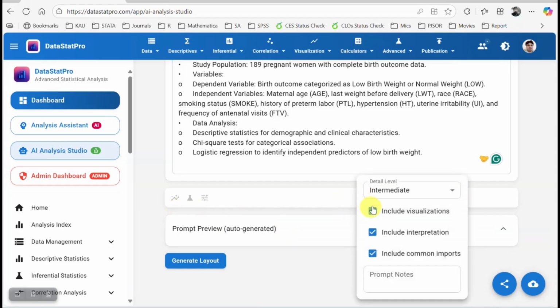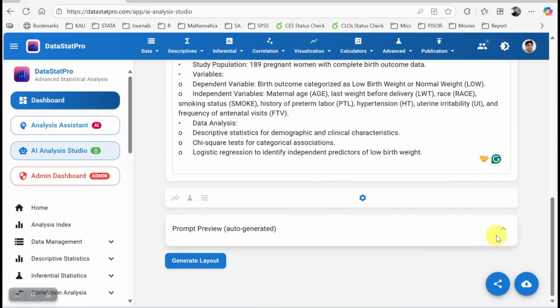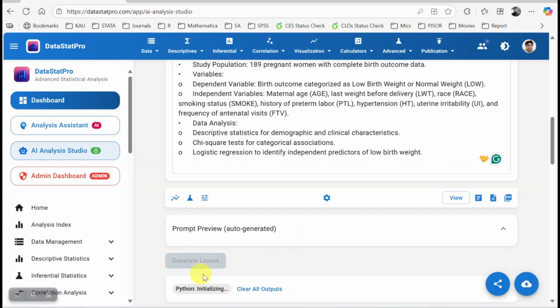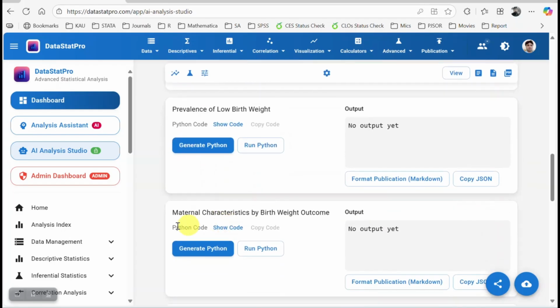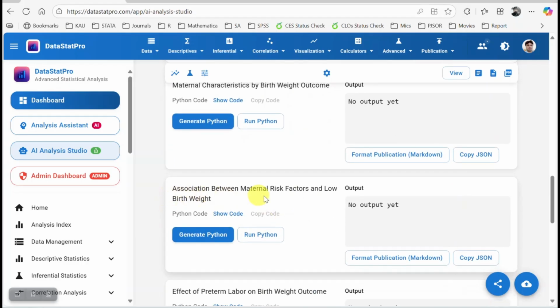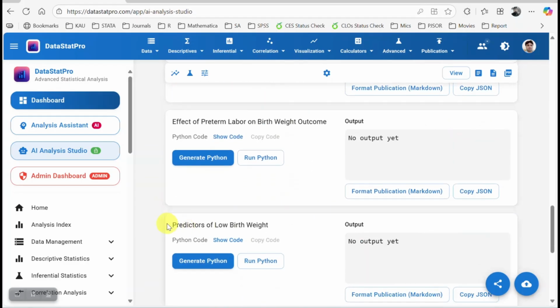After providing all the necessary information, you are good to go. You can adjust a few settings by clicking on the Settings gear icon. In most cases, default settings are fine. Click on Generate Layout and wait for some time. AI Analysis Studio has successfully generated an analysis plan divided into different chunks. You can browse through the various components of the plan.